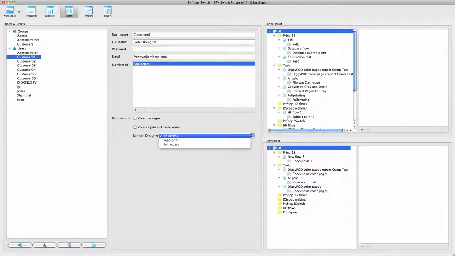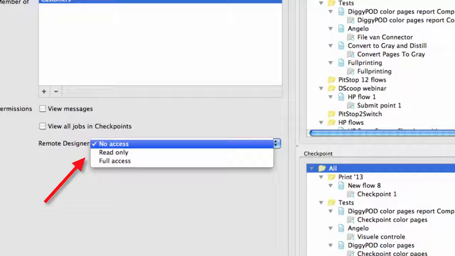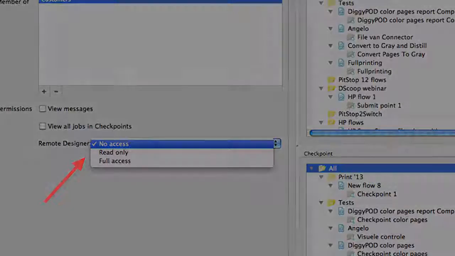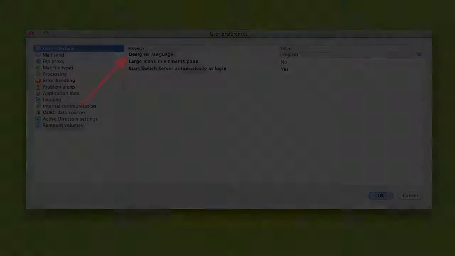There are two Switch settings that are related to the use of the Remote Designer. In the Users pane, you can determine whether a user has the right to access the server with a Remote Designer or not. And in the Preferences of the local Switch, you can set the language of the Remote Designer user interface independent of the language setting of Switch Server.